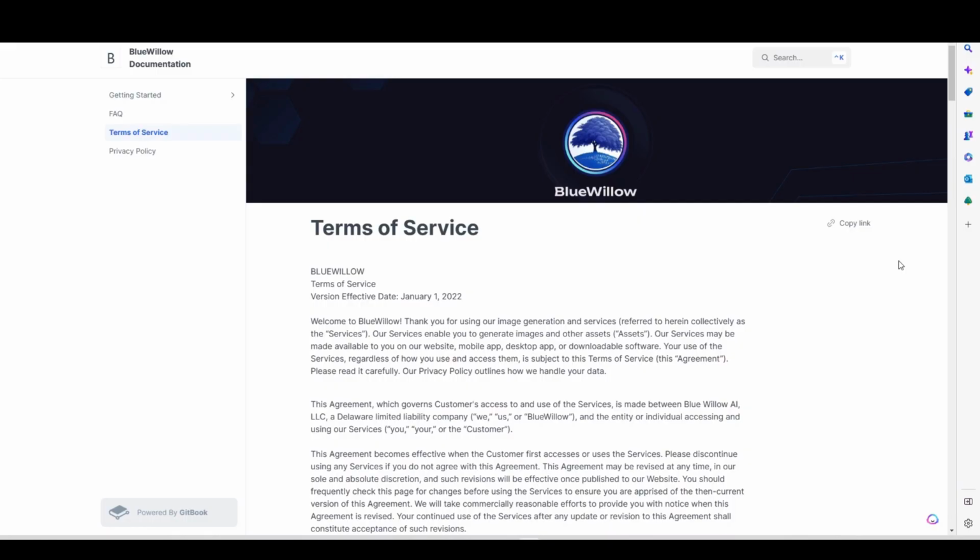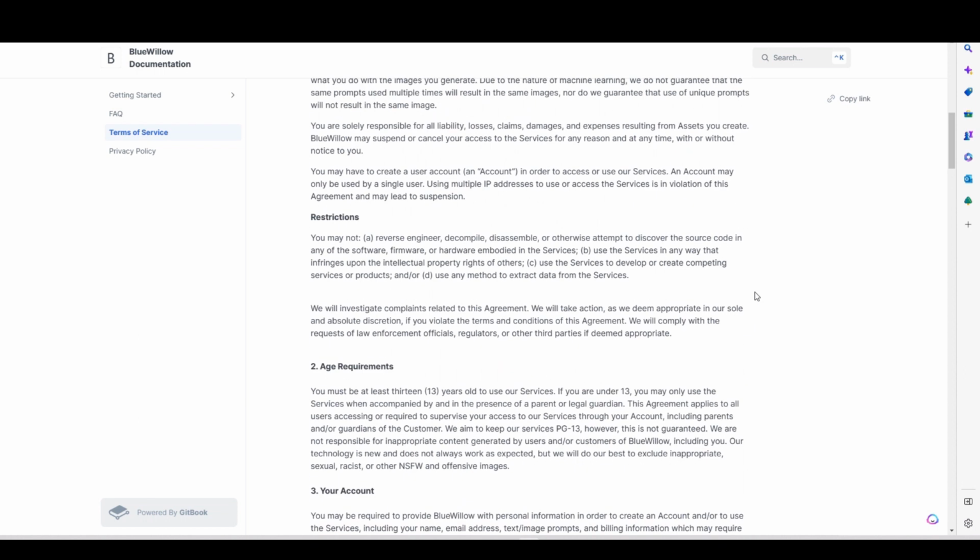We'll start by looking at the Blue Willow terms of service. It's always a good idea to look at these things, and the important things in this instance are the restrictions and then also the terms of use for the free version. As you can see, it's a short paragraph for restrictions, basically saying you may not reverse engineer the source code, and you may not use the service in any way that infringes on the IP rights of others. So basically you can't use it to generate images of, say, The Simpsons and then try and sell those images. But all pretty straightforward.